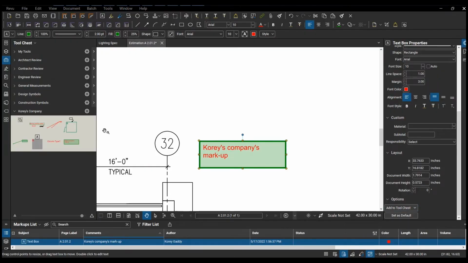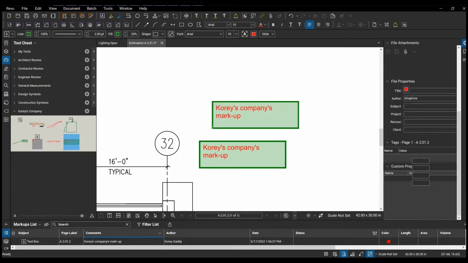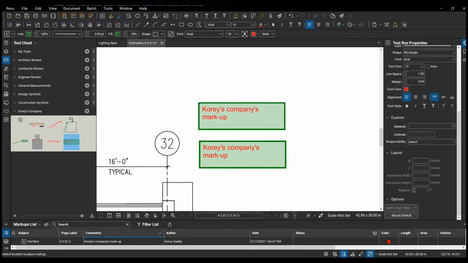So there's a couple things I'll mention about the tool set. When I first add that tool in, you'll see that it comes in drawing mode. So it literally looks like the tool that I originally used. And so if I use it again, it's going to come over literally the same way I originally created it.